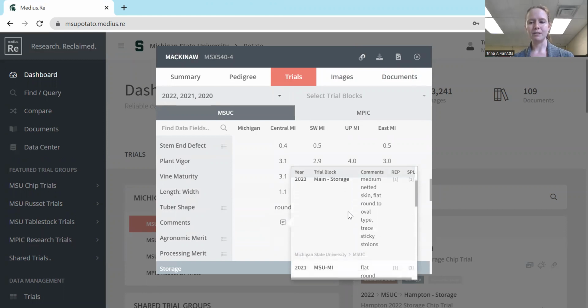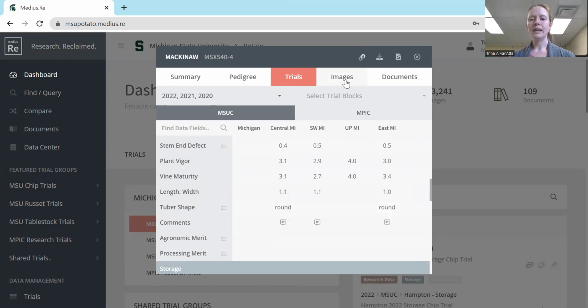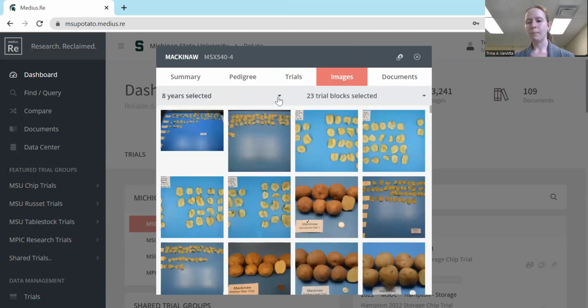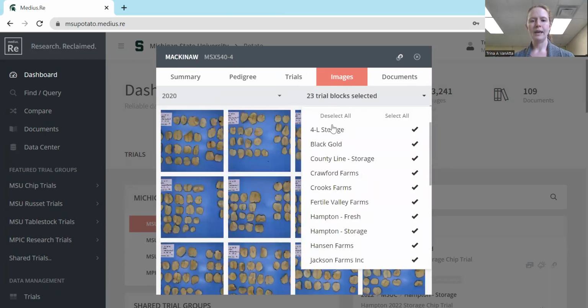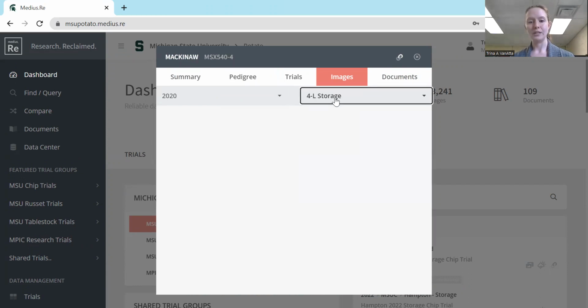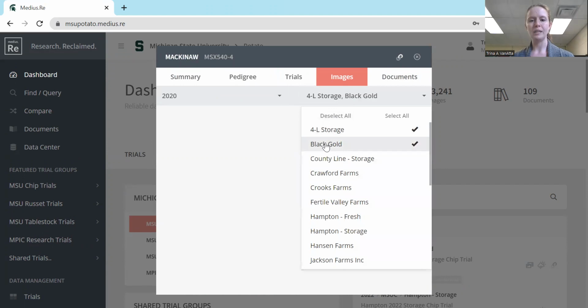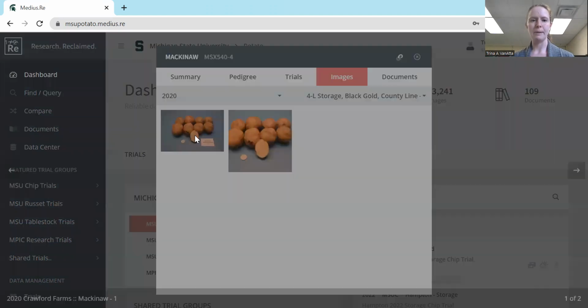So not the best place to view comments, but I'll show you how to do just a trial view where I like to look at my notes. You can also look at images. So now we're back to all 8 years and 23 trial blocks. So I can say, just show me 2020 and just show me 4L. Oh, but actually I don't have any pictures from 4L in 2020. Let me just add a few. All right, now we got some photos popping up.